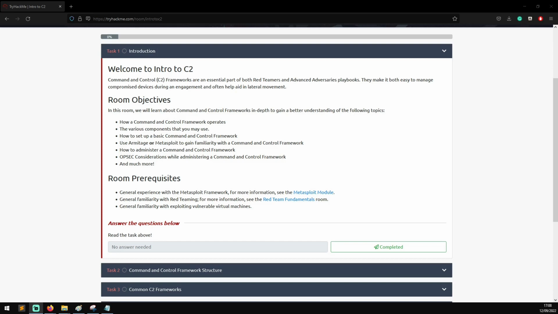Room objectives. In this room we will learn about command and control frameworks in depth to gain a better understanding of the following topics: how a command and control framework operates, the various components that you may use, how to set up a basic command and control framework, use Armitage or Metasploit to gain familiarity with command and control framework, how to administer a command and control framework, OPSEC considerations while administrating command and control frameworks, and much more.